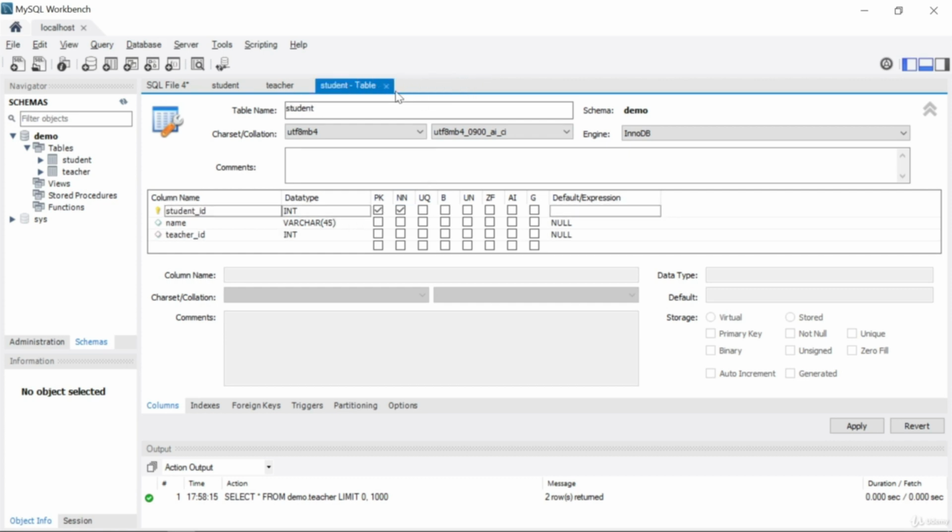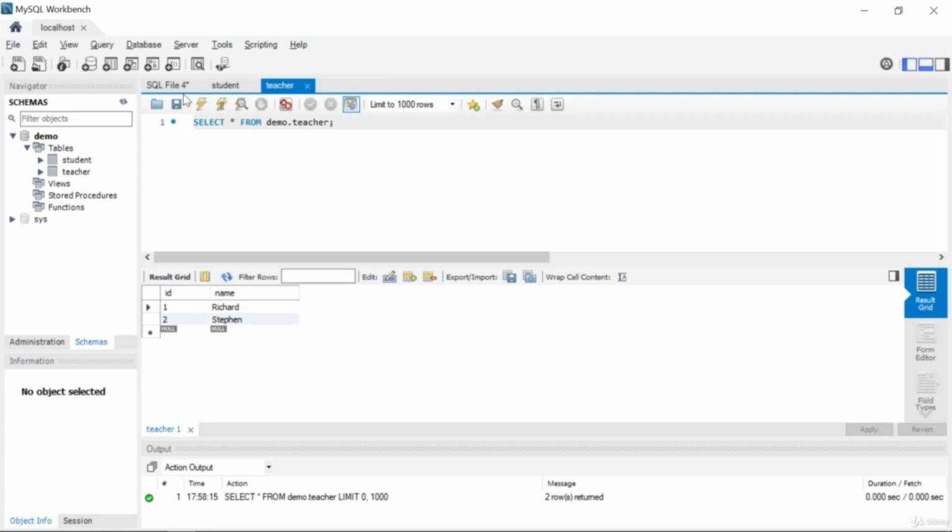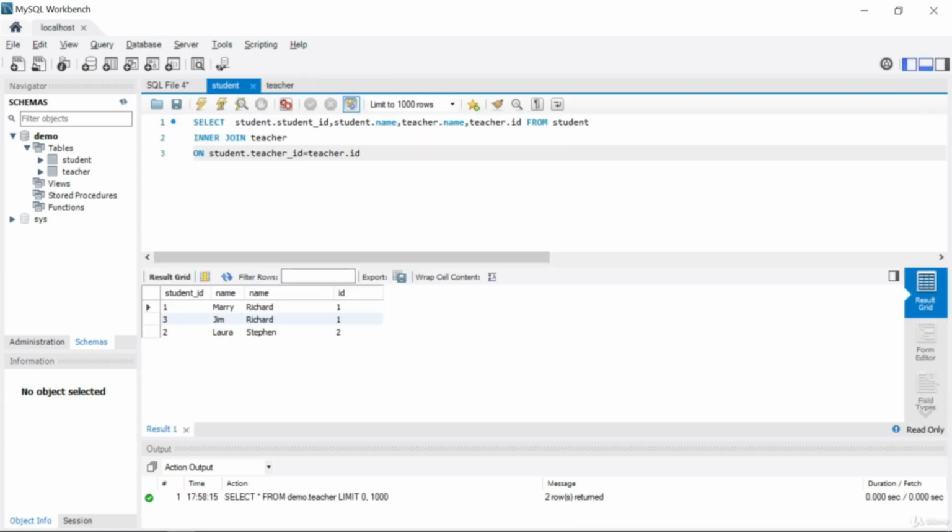Okay guys, let's get started. Let me explain what inner join is. You can see here, actually I wrote an inner join sample, but do not worry, I will write this from scratch, but now I want to show you guys. You can see here the student ID is 1, and this is Mary, and the name of Mary's teacher is Richard. You can see here Mary's teacher is Richard, and the ID of this Richard is 1.